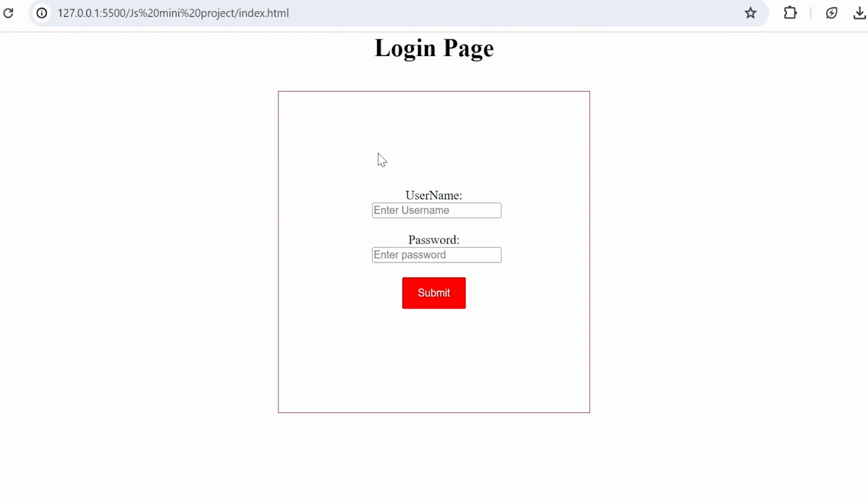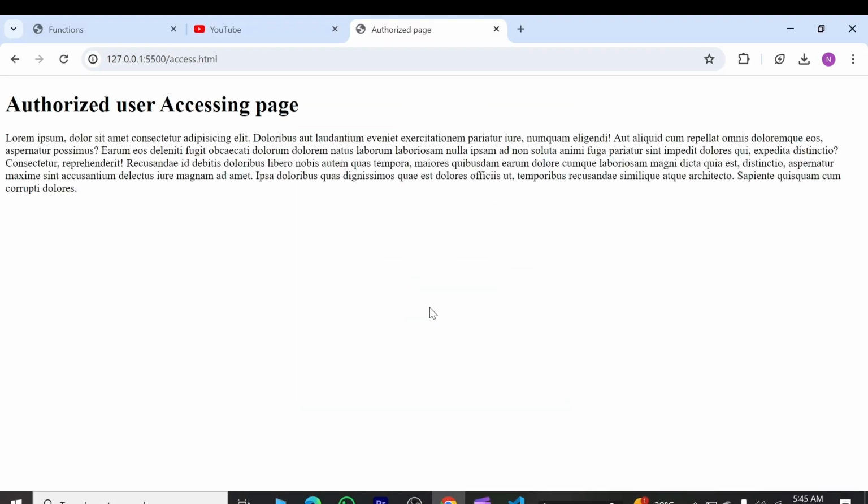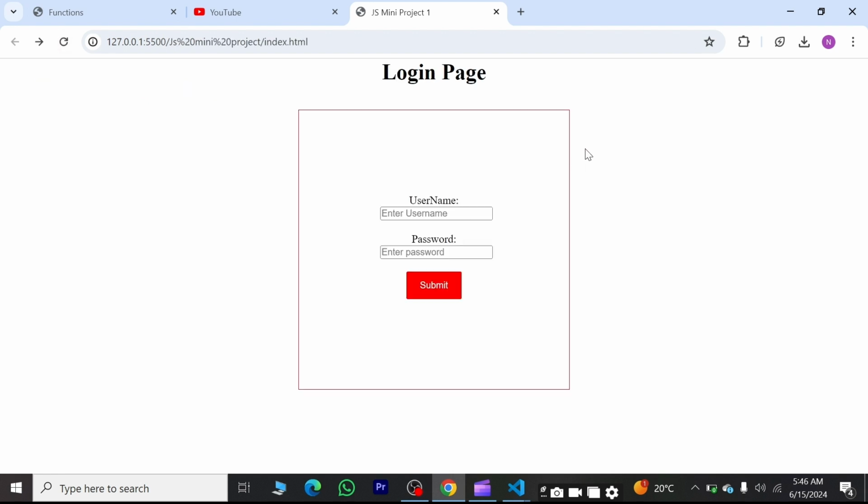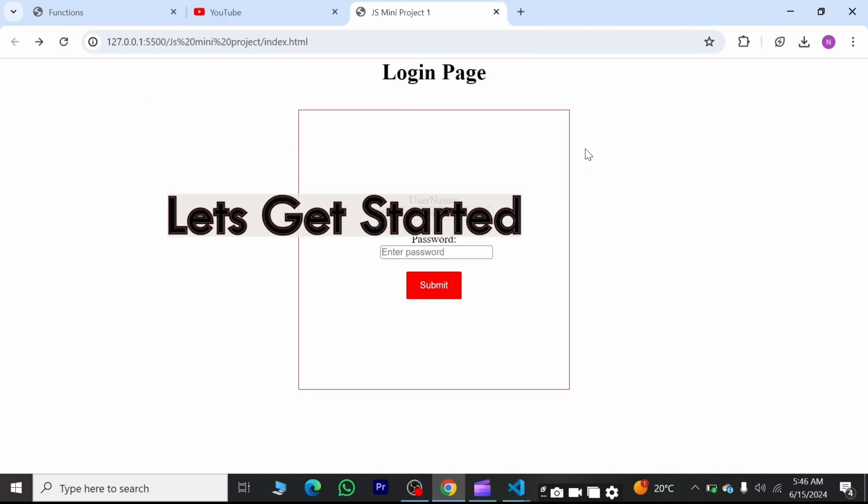Refresh it. Now we will write the right information and write the password. Then click submit. Another HTML page will open. So this is our project overview. So without further ado, let's get started.